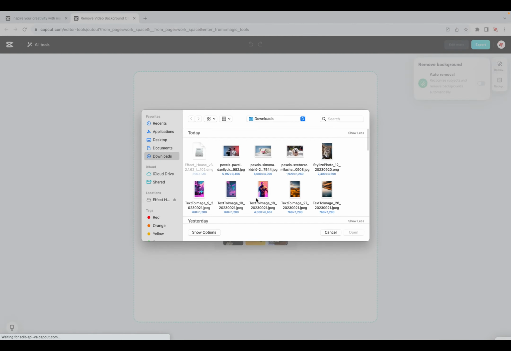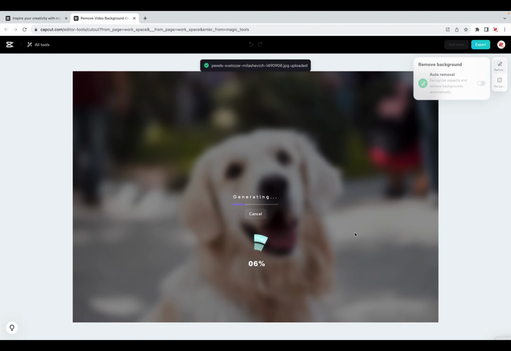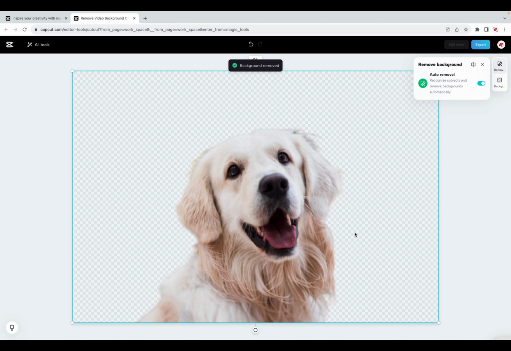Just click upload and navigate to the photo you are going to remove the background from. I'm going to use this one. Open. That's all you have to do. Just upload the photo and it will automatically remove the background.